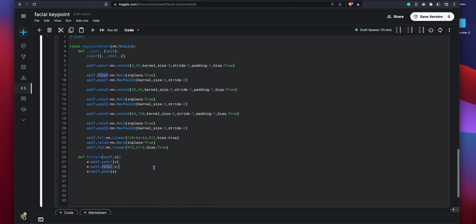Okay, that's it. And we need to do this for 3 layers: convolution 2 and ReLU 2, and pool 2, and convolution 3 and ReLU 3 and pool 3.